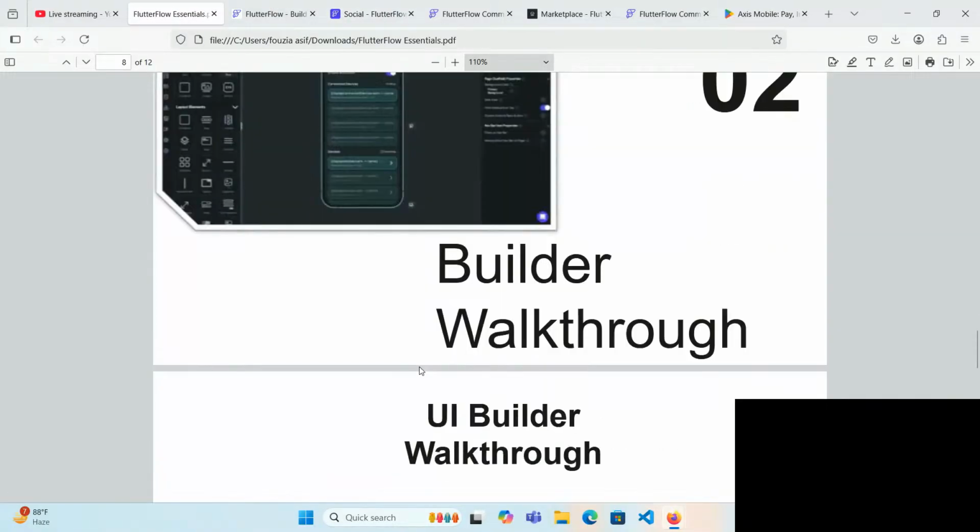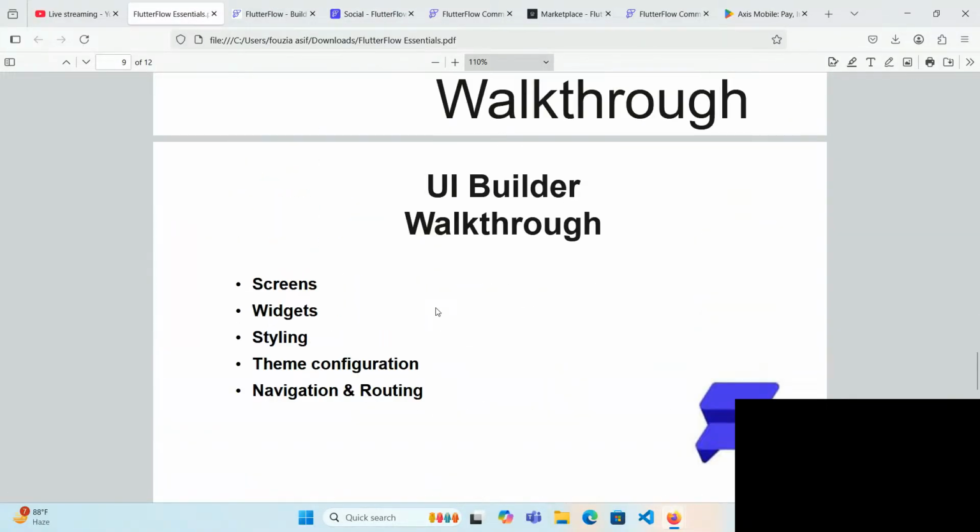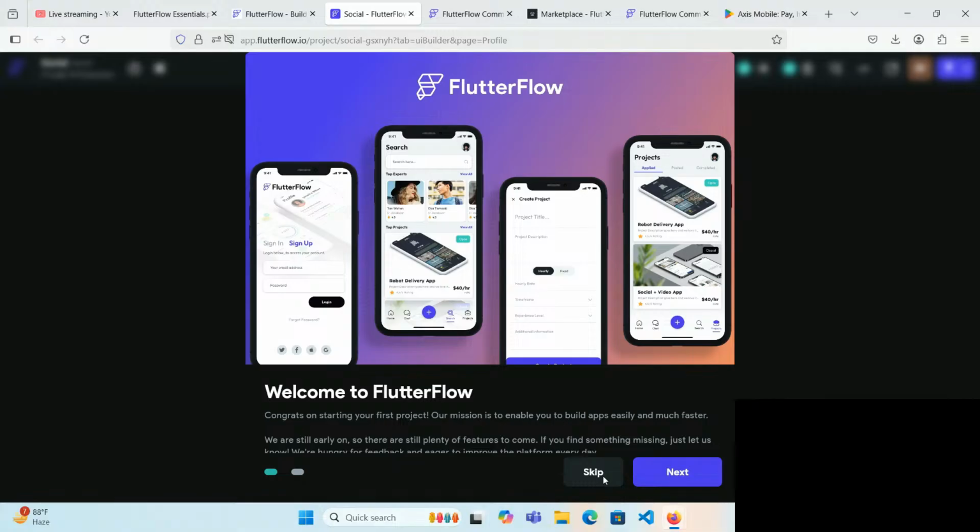So the first thing we have in our builder is screens. We can create multiple screens visually. We can drag and drop the layout builder, and reuse the page. We can make reusable pages, which are called components as we do in Flutter. So like login, home, or profile, and then we have page templates available. We'll look over that. Okay, so let's skip this.